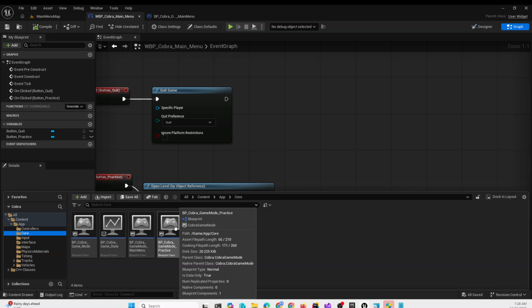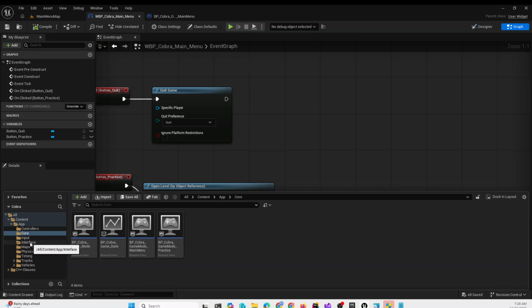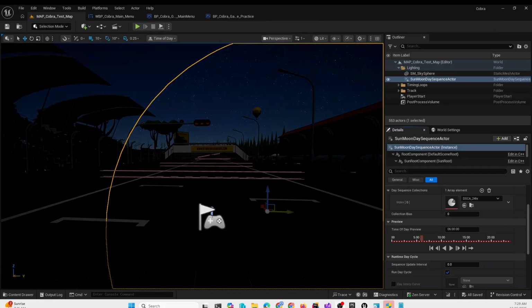Actually, let me... How do I want to do this? Let me think about this for a second. So I've reloaded my test map, which has this sun, moon, day sequence actor that's handling this time of day thing that it's doing. And obviously, I've got it running super fast, just so that you can actually see it happening.